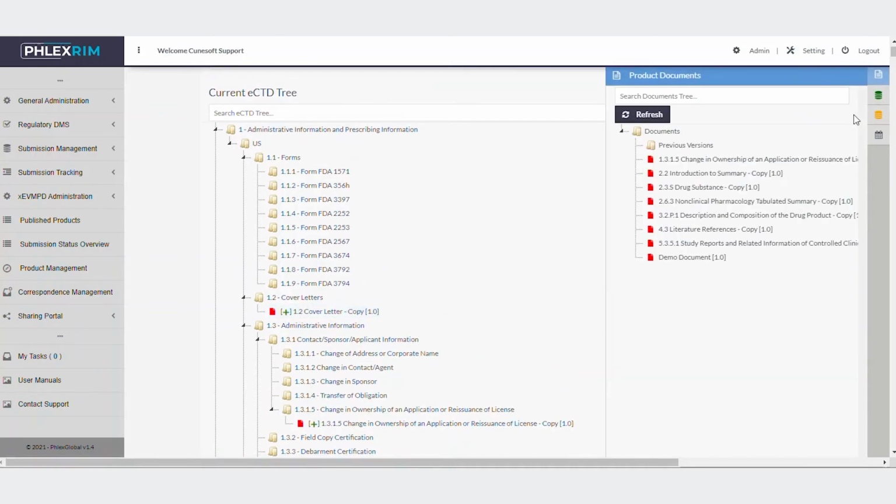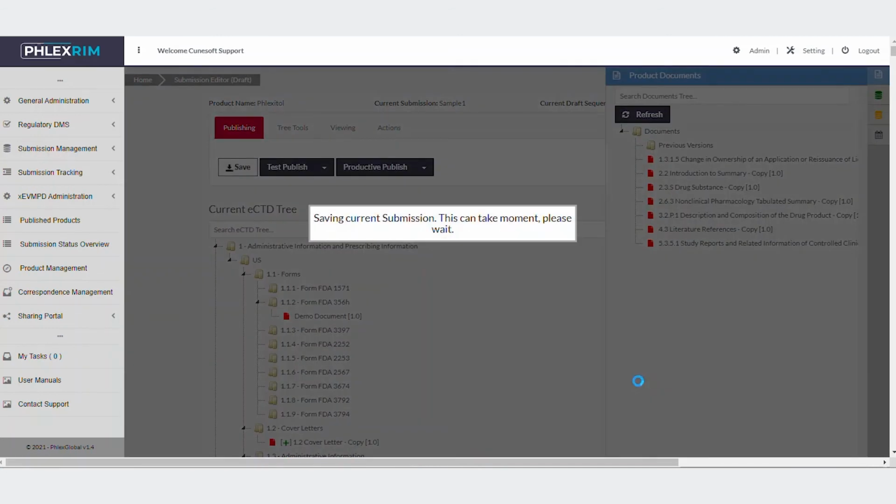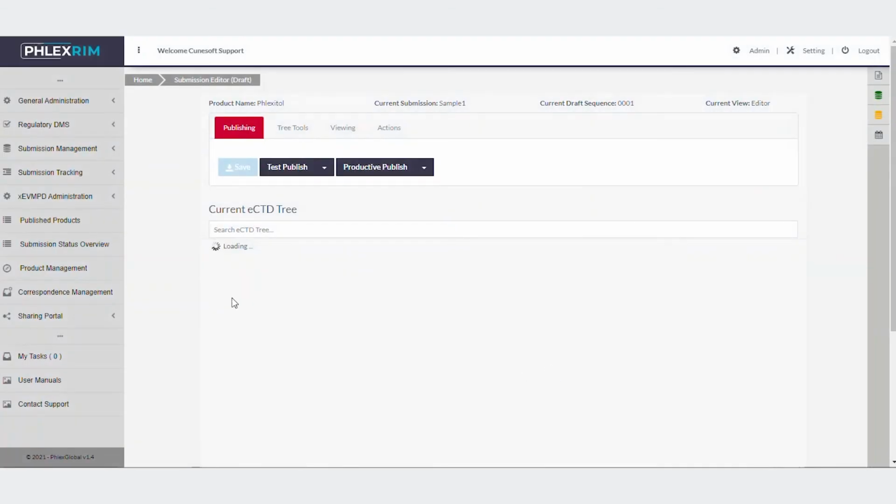So adding documents to this is as simple as opening my documents browser and then dragging and dropping it to the appropriate folder and saving my submission. And you'll see here that by doing that, this document will also show up as new because it's the first time this document's ever been used in any submission for this application.